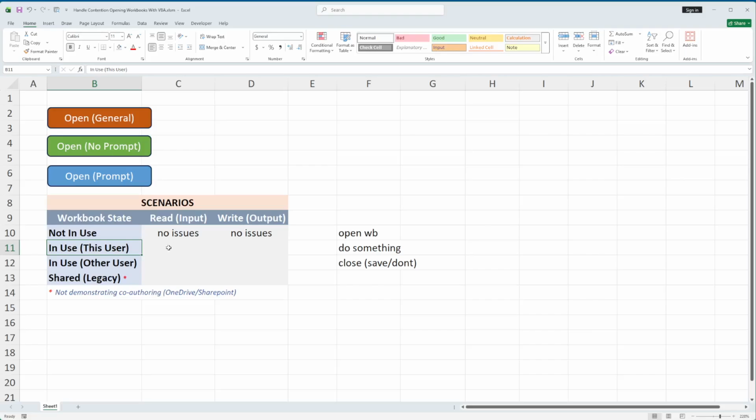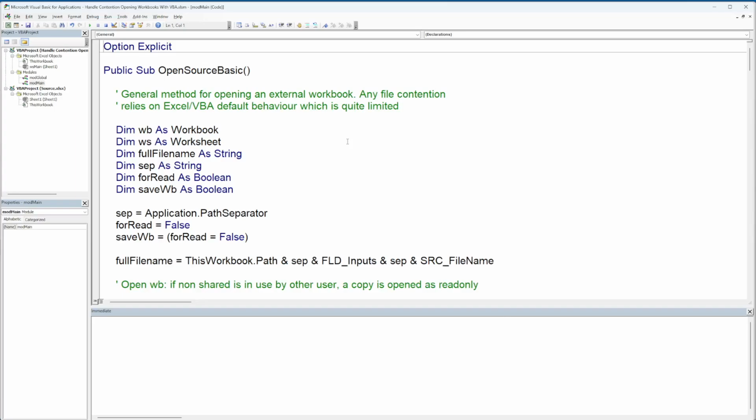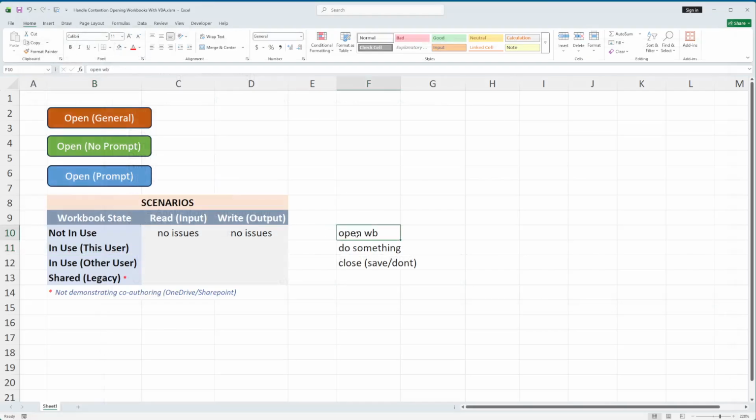The first scenario is going to be read. So I'll be importing that data. So we set this to for read. All right, so it's going to open the workbook, but because it's already open, it just uses that instance. Do something, it's going to import the data that is there.